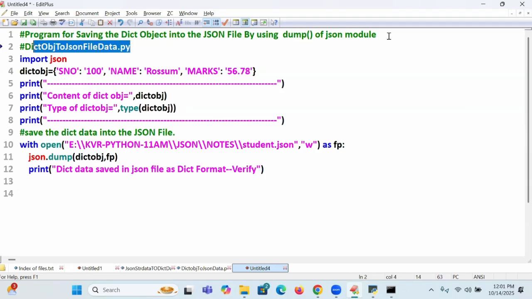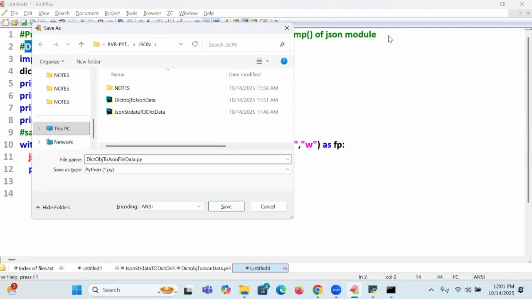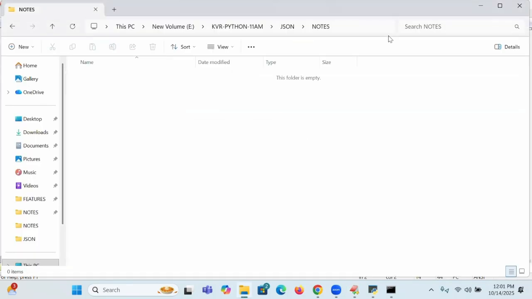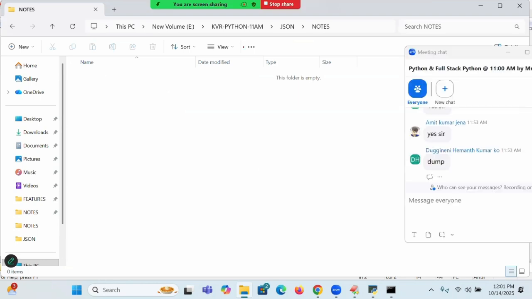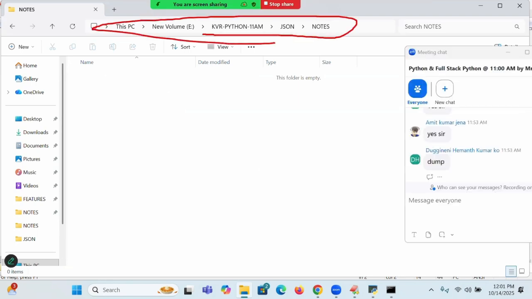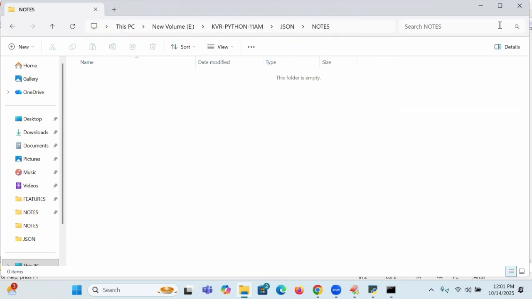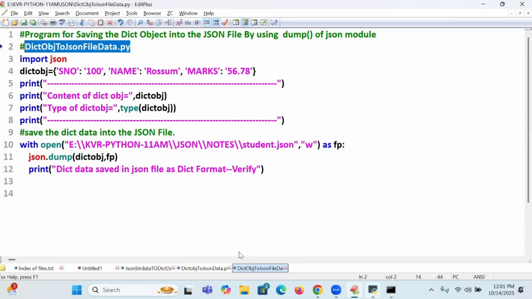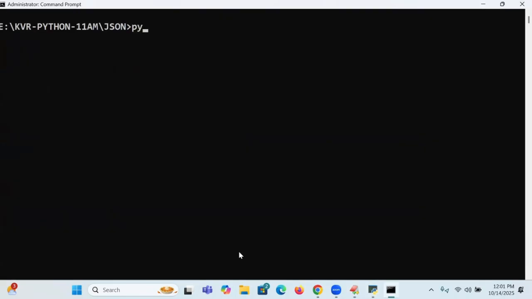Py. So there I am going to save it. Come to that, you go to this here. There was no such file available here. I'm going to run this. Automatically this will be coming across. Execute.